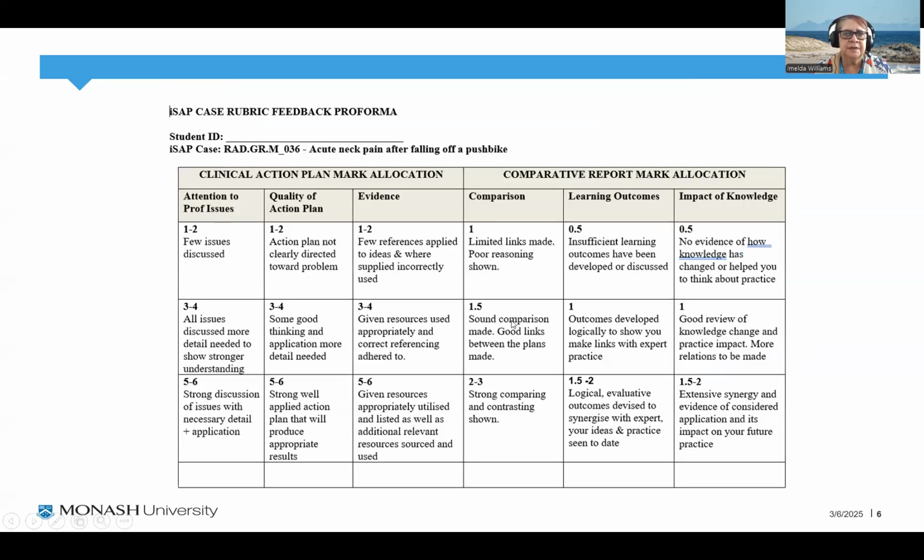So this is the rubric that we use for marking. So the first thing that we look at, how did you address the professional issues? And you can see where the best marks will be achieved when there's a very strong and critical discussion of the issues and with the necessary detail and a critical application as well. And then looking at the quality of the action plan. So how well you've applied the plan, and does the plan that you've applied actually produce appropriate results?